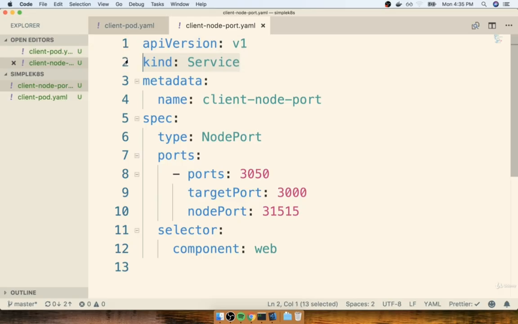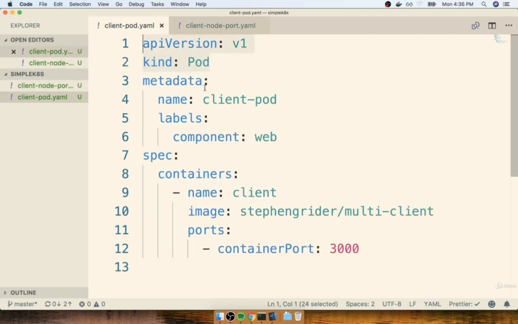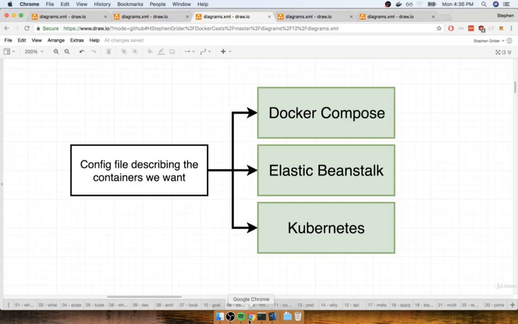And just so you know, between the two of them, we're going to first focus on exactly what kind is referring to. All right. Just as we discussed a couple moments ago, with Docker Compose, we created a configuration file to describe the different containers that we want to create. And we had done something very similar with Elastic Beanstalk as well.